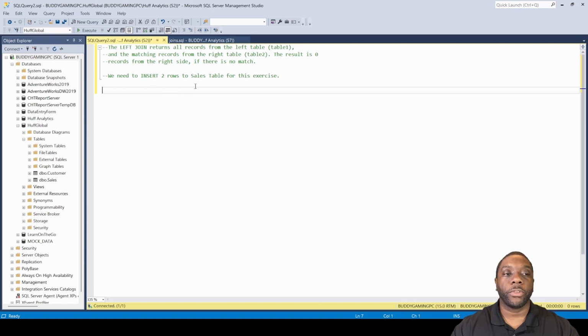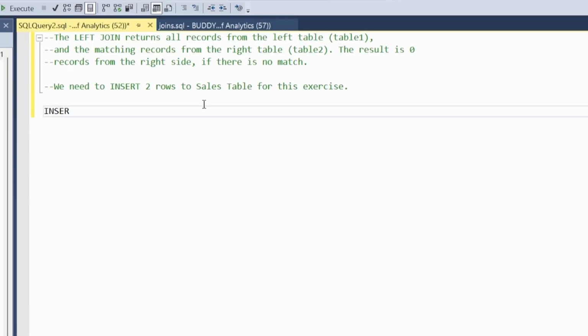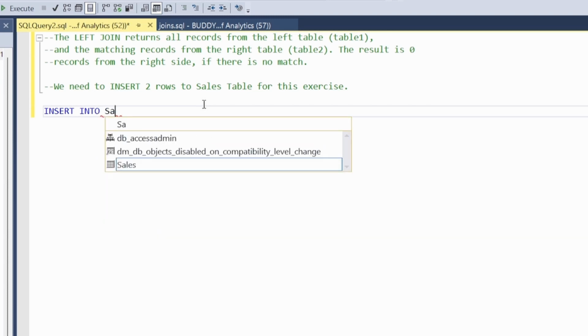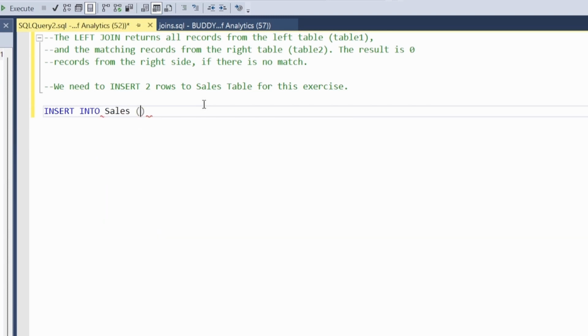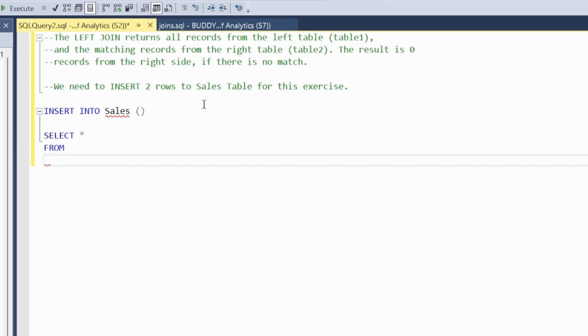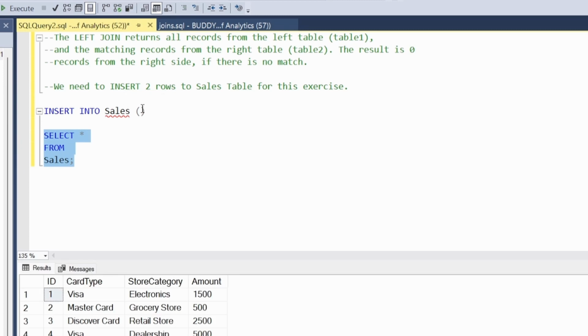So the first thing we want to do before we get into the left join is create 2 rows in the sales tables. In order to do that, we have to dig a little bit into one of our first exercises and do an insert into. So let's go ahead and do that. We're going to say insert into sales, and remember, we're going to do open and close parentheses. Actually, we can kind of cheat a little bit by just doing a select all from sales. If we do this, F5, now we know what we're going to be adding.